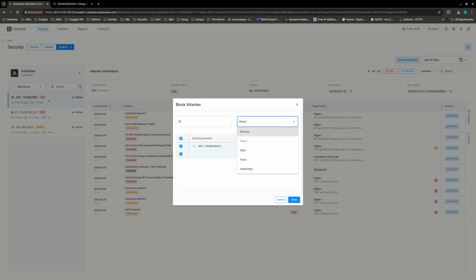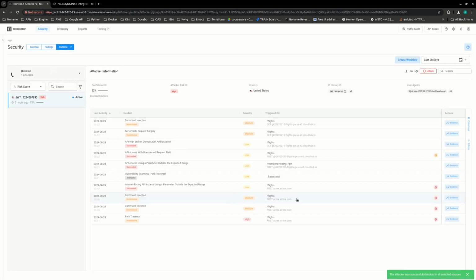Okay, and you may be able to save. I don't know. Let's do it for 24 hours. Save. There we go. So the attacker is blocked. And again, please be aware that I have yet to install the plugin in an Nginx server, right? So this did nothing. This particular act that I undertook did nothing. Okay, keep that in mind. All right. With this, we concluded this recording.